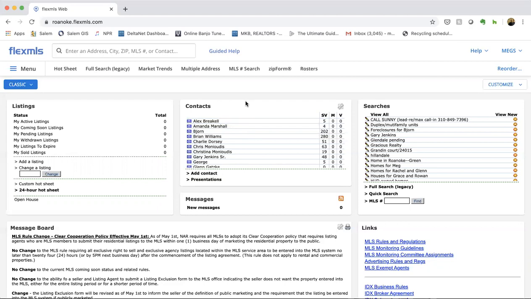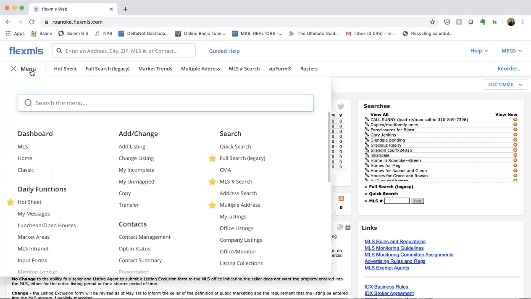Everyone, happy Wednesday. Wanted to quickly walk through with you how you can send listing activity reports to your sellers through FlexMLS. So you're going to start by clicking Menu on the left-hand corner, and then from there you would click My Listings to find a list of all your listings.